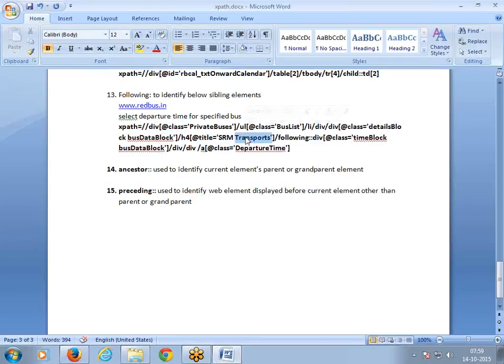We can identify this SRM transports element starting from this division element, because this division has something unique value here, private buses. So this division has some unique property with the class as private buses. So that's why we started from this division. Because this division element has some unique value for this class property, we started from this division instead of starting from one more class.